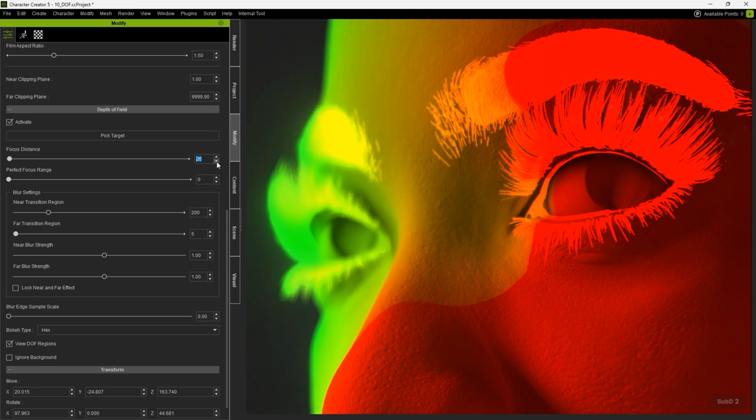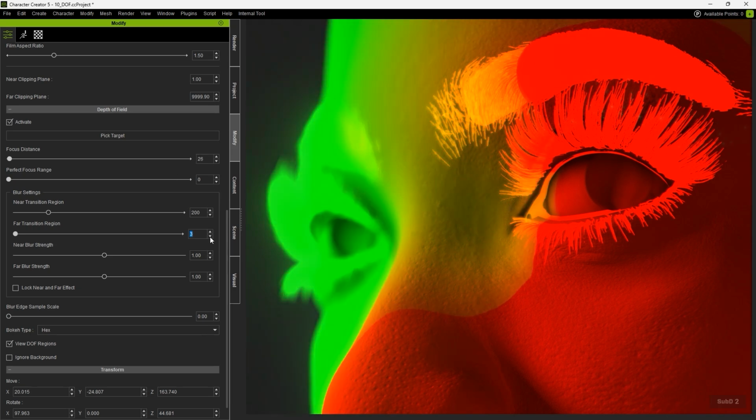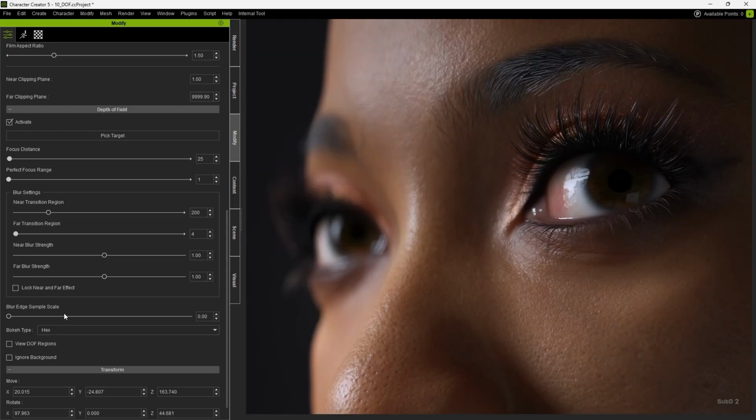Then perfect focus range. Adjust distance, range, and transition until edges fade smoothly from green to red. Hide DOF region. Tweak far blur strength to fine-tune background softness.